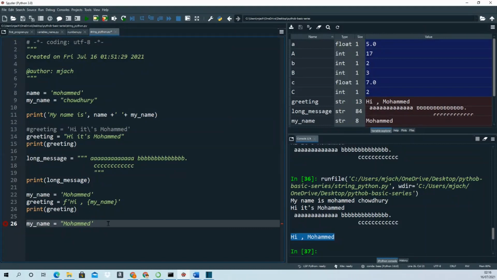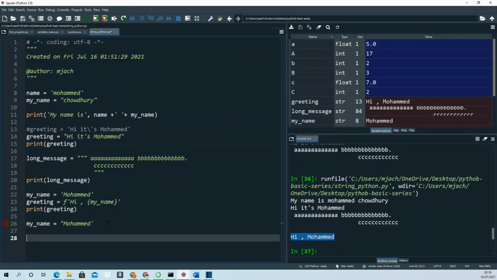Another thing: when you want to concatenate integers and strings, it is not possible unless you convert. If you want to convert a string to an integer, you need to put int in front of the string. And vice versa, if you want to convert an integer to a string, you need to put str in front of the integer value. I'll show you with an example here.